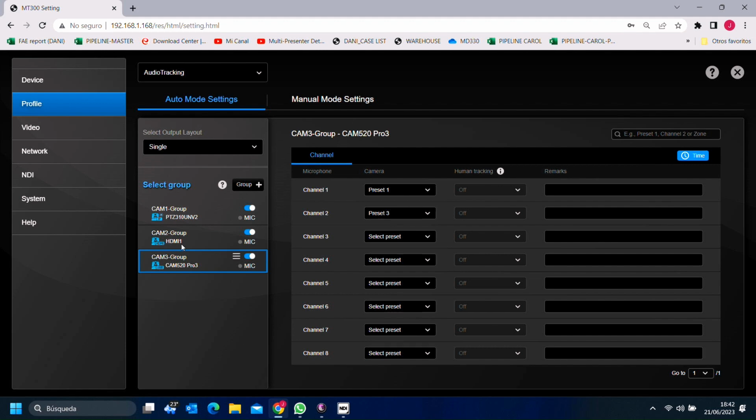But imagine that you want to add a different behavior. You can continue adding different combinations of cameras and microphones, and you can enable or disable depending on the room configuration. So it's very, very convenient. Imagine a large room that sometimes is divided, so you can make the system work in different ways depending on if you are dividing the room or you are using the whole room. So it's really, really convenient. That is regarding the settings. In another video, we will go into more detail about how to configure microphones and all the details.